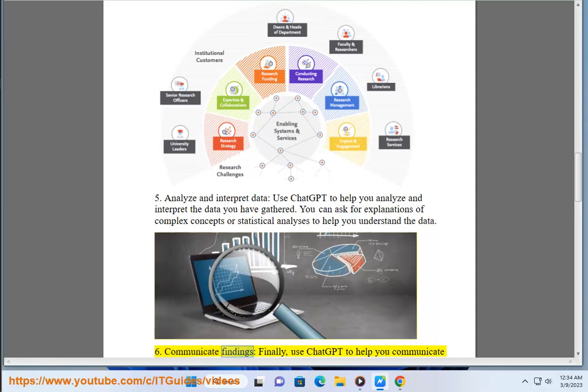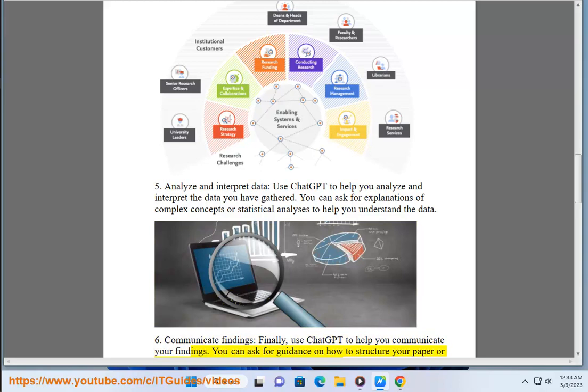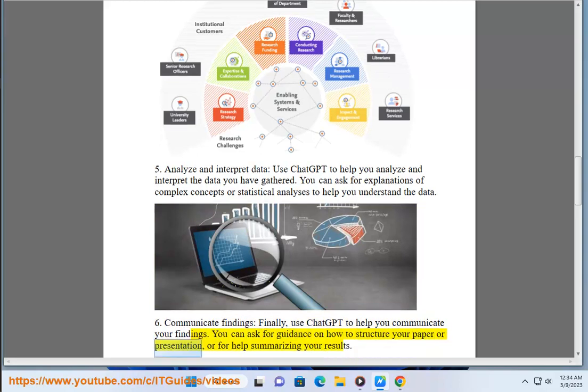6. Communicate findings. Finally, use ChatGPT to help you communicate your findings. You can ask for guidance on how to structure your paper or presentation, or for help summarizing your results.